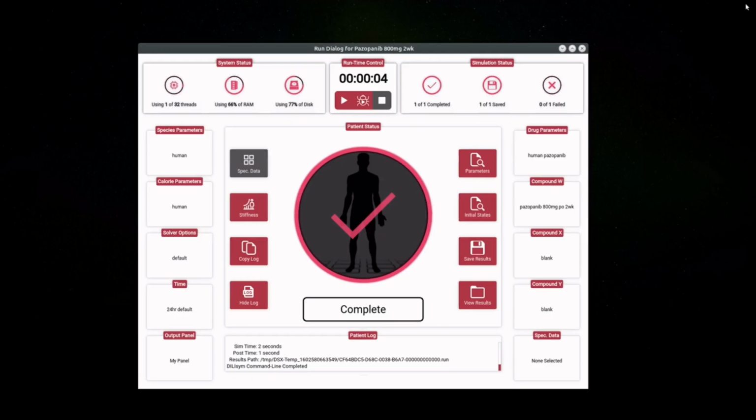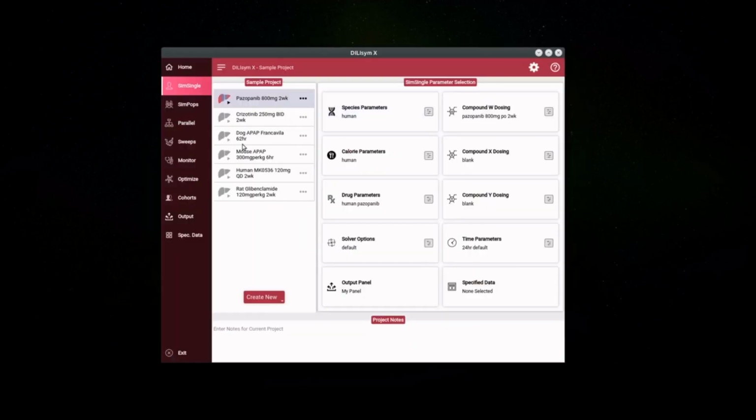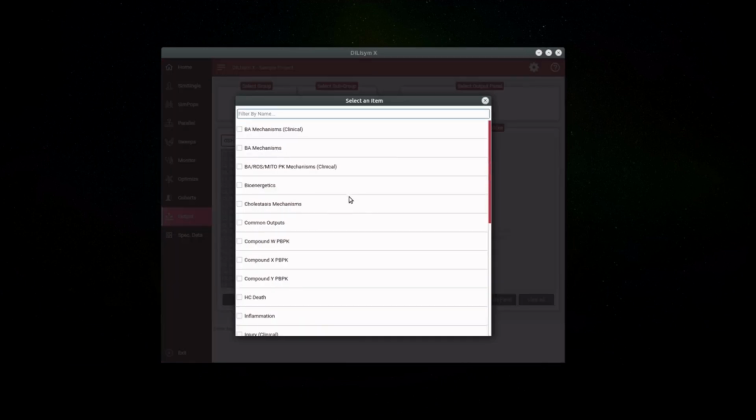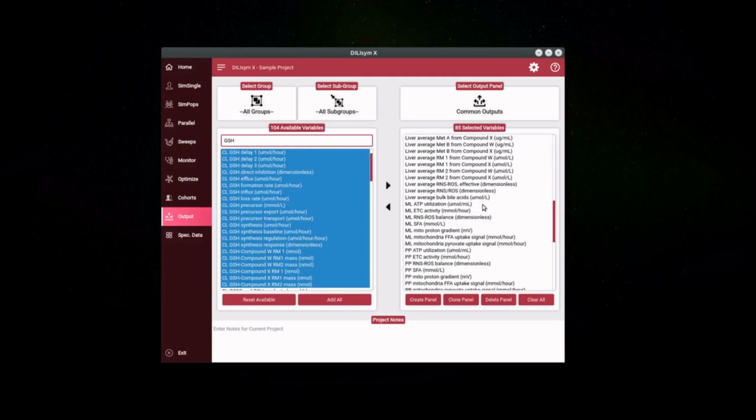And let me go back to the original list. We also have this panel where you can select from existing built-in output panels, and you can see that these have already been built and ported over from the previous version of DILIsym.